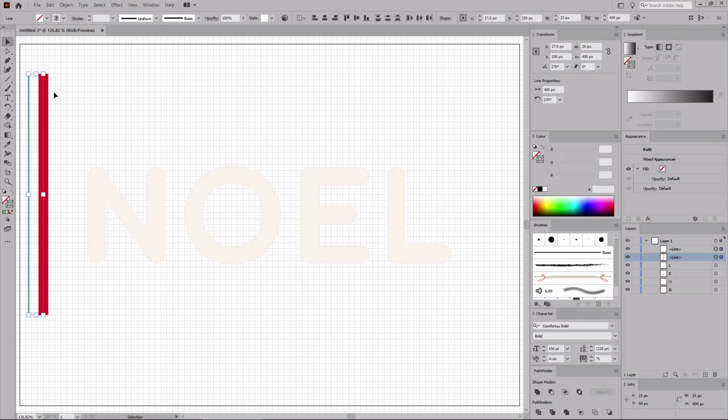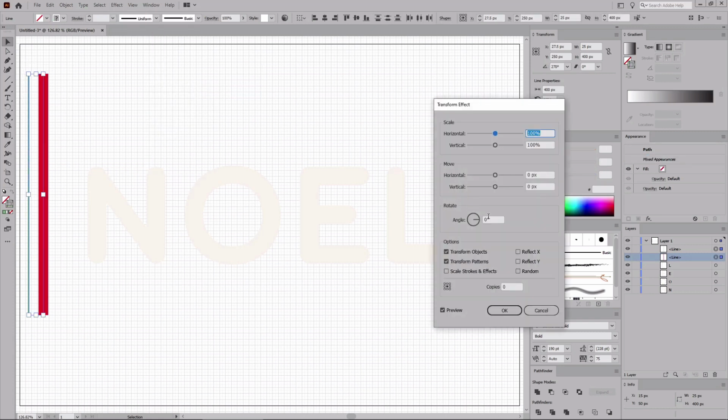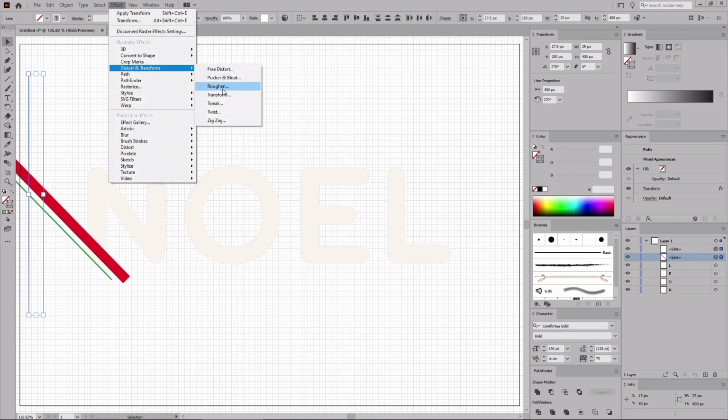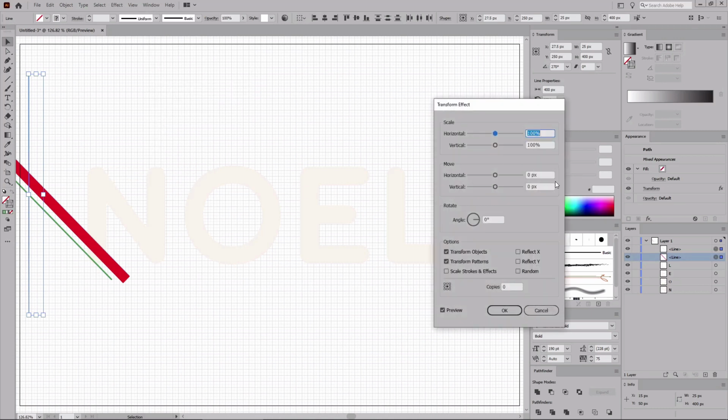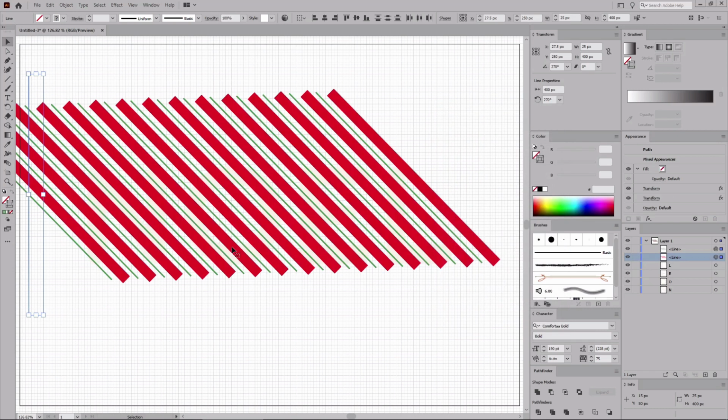Reselect both lines and go to Effect, Distort and Transform, and Transform. Just set the angle to -135 degrees. Click OK and go again to Effect, Distort and Transform, and Transform. For this second effect, adjust the move sliders to 45 and -2. Enter 14 in the copies box and click OK to easily add all these copies.